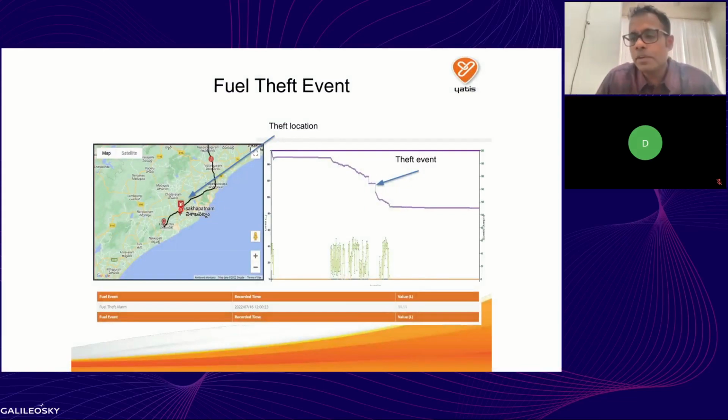The exact opposite of a refilling event is a pilferage or fuel theft event. Identically, here we can show you where and when the fuel theft event happened and how much exactly was stolen. We have that information, and that information can be provided to you via our dashboards or applications.